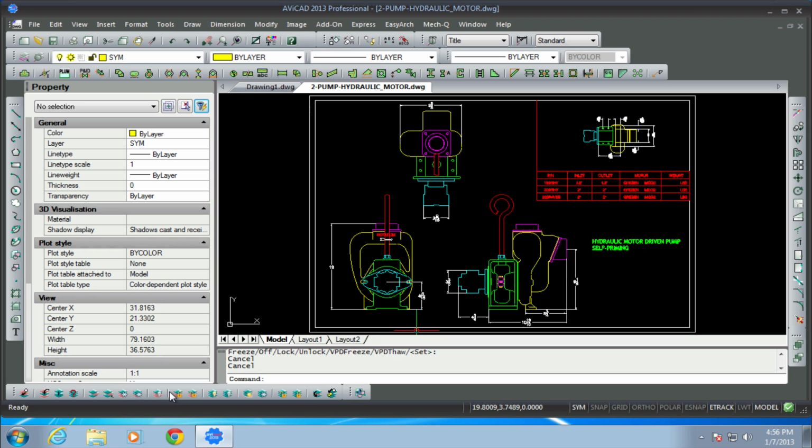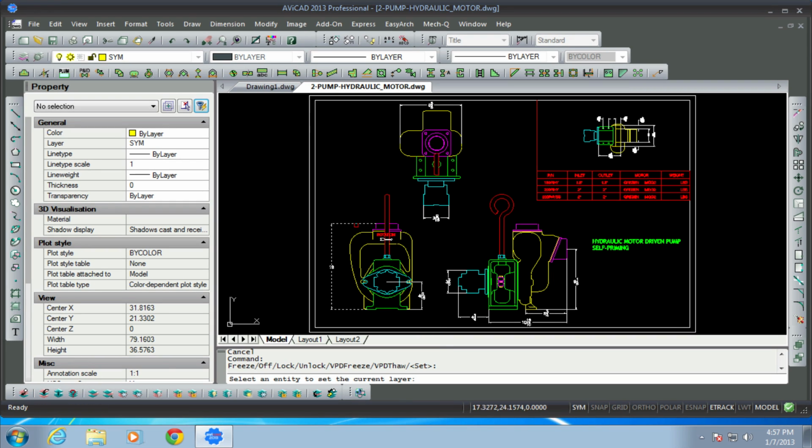Okay, to begin, I wanted to show you a quick way to toggle to a new layer. You'll find this icon here on the far left, and click on it, and then simply click an entity within your drawing in order to activate that layer. Notice here how the toolbar status changes.